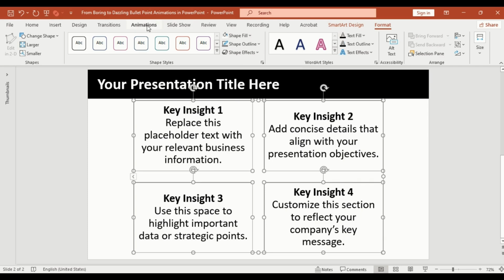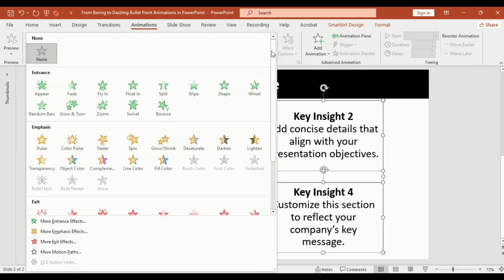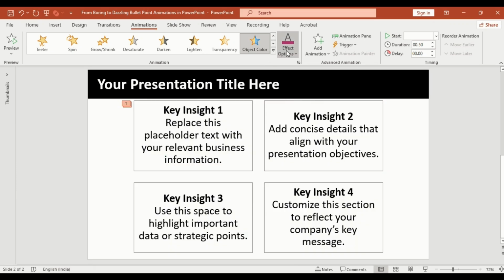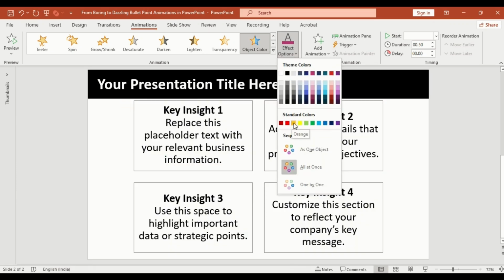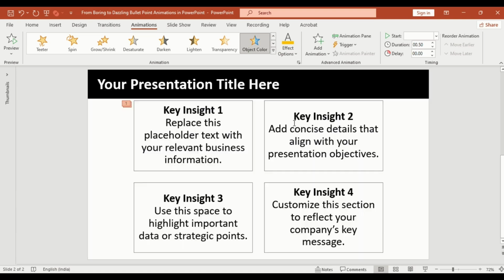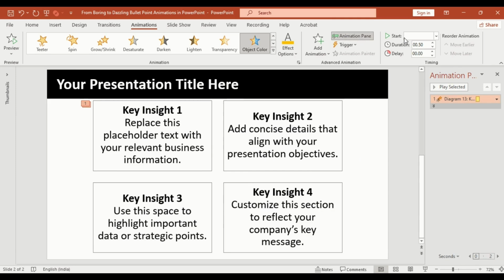Go to Animation tab and from Emphasis Effect, choose Object Color. Click Effect Options and select Yellow. This will highlight each point when it appears. Open the animation pane. Set each animation to start on click. So, every bullet highlights one by one during your presentation.